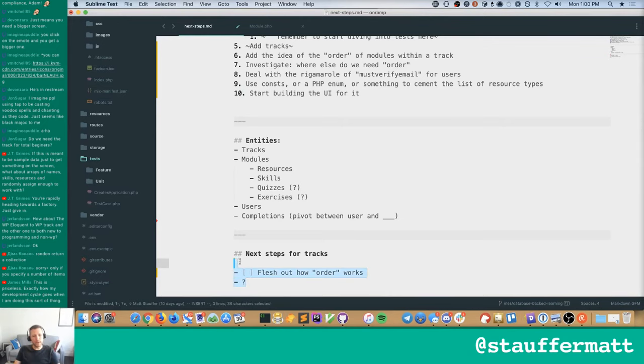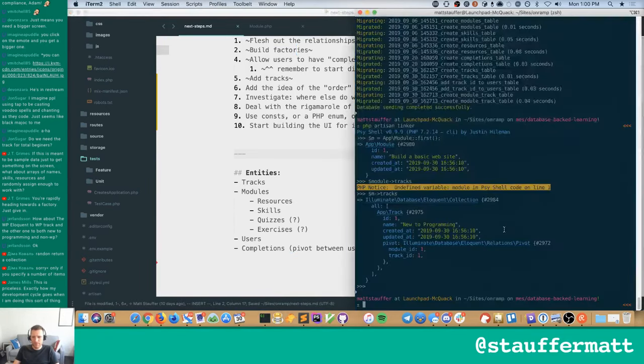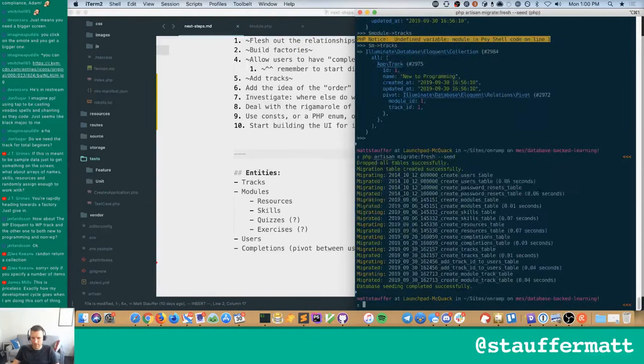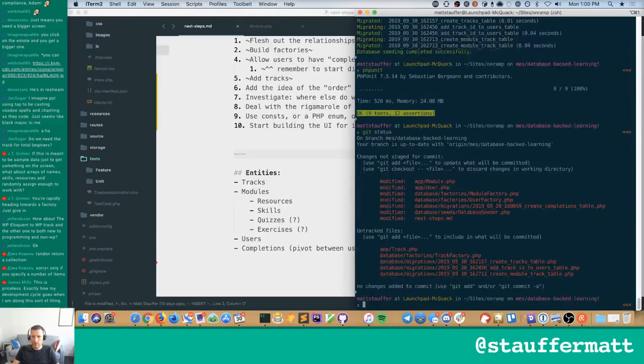Or hopefully that won't happen. All right, cool. So let's just kind of run some things. Let's do migrate fresh seed. Does that run correctly? Great. Let's run our tests. We didn't touch them, but make sure they didn't break anything. Great. And then let's go look at what we did.